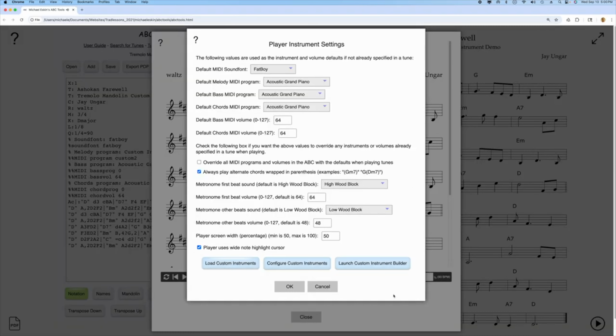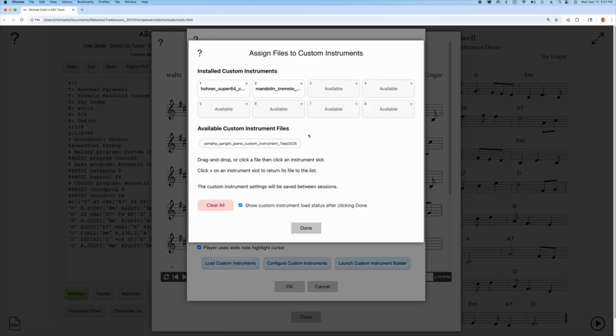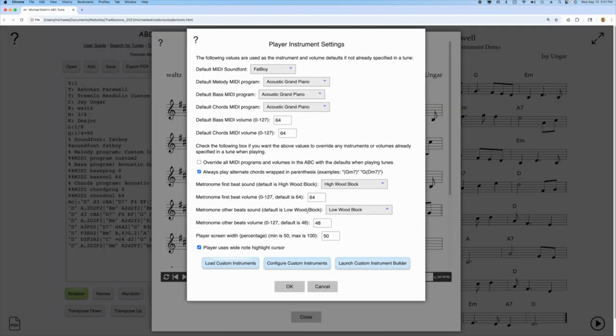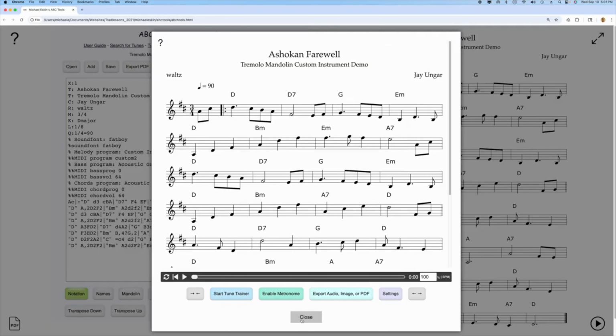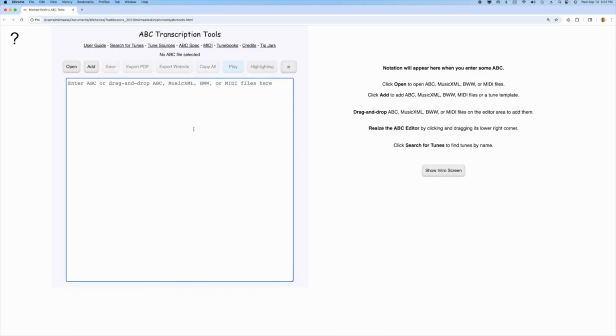And now I'll add another instrument. So we'll go to Load Custom Instruments. And in this case, I'll bring in the Yamaha upright piano here, and we'll assign it to custom instrument number 3. We'll say Done. And I will go ahead and close this out, and I will grab a snapshot so I don't have to reload it, and I'll refresh the page.